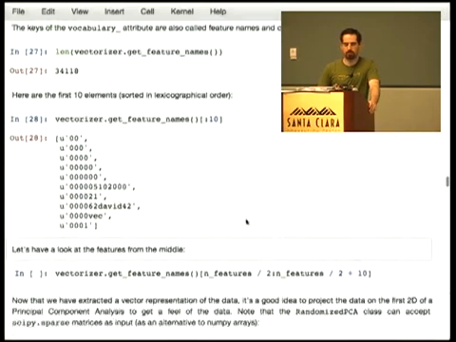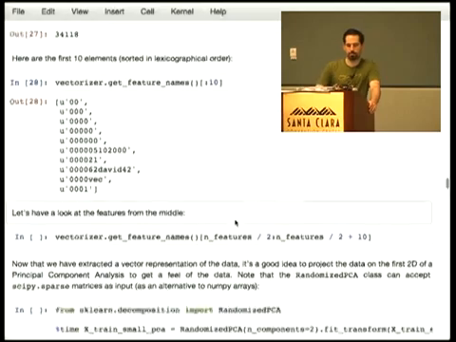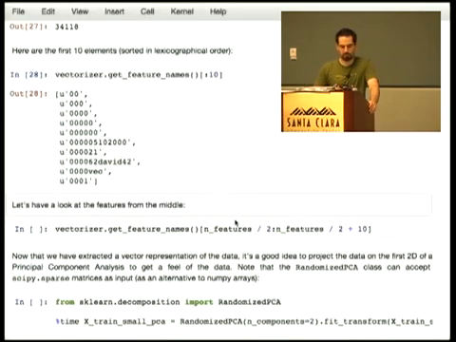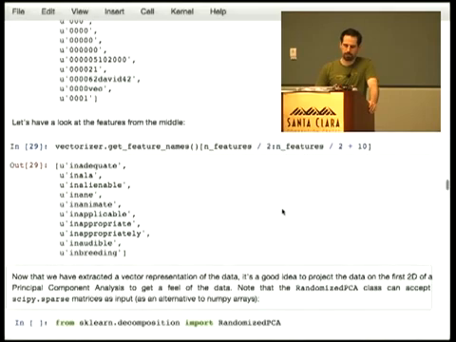If I look at the first 10 names, I can see that I have dummy strings that are not very informative because they are digits. So I could tweak my vectorizer to get rid of those features because they are likely not very interesting. I could tweak a regular expression to get rid of them. But I can have a look at the middle of the feature names, and I can see that those are more regular words. They are ordered by alphabetic ordering by default.